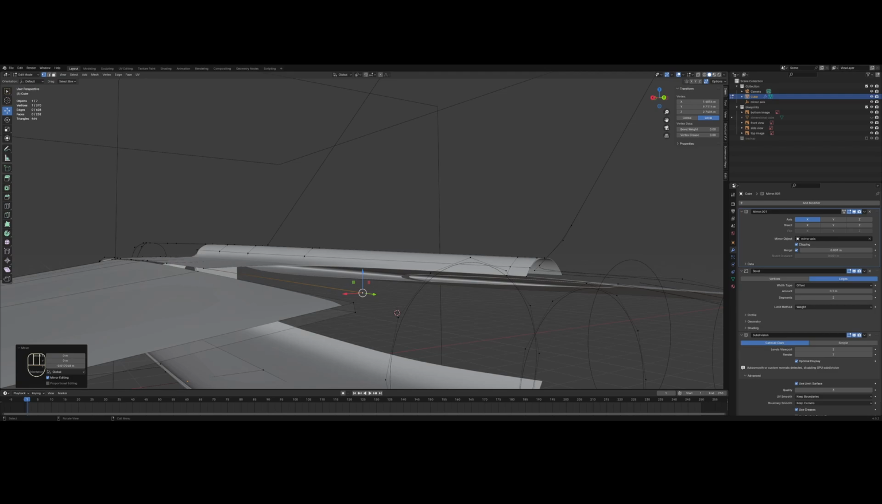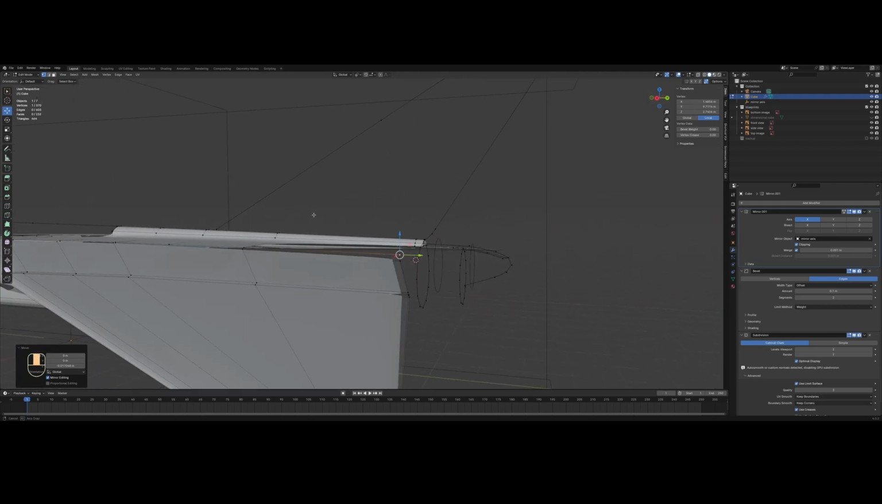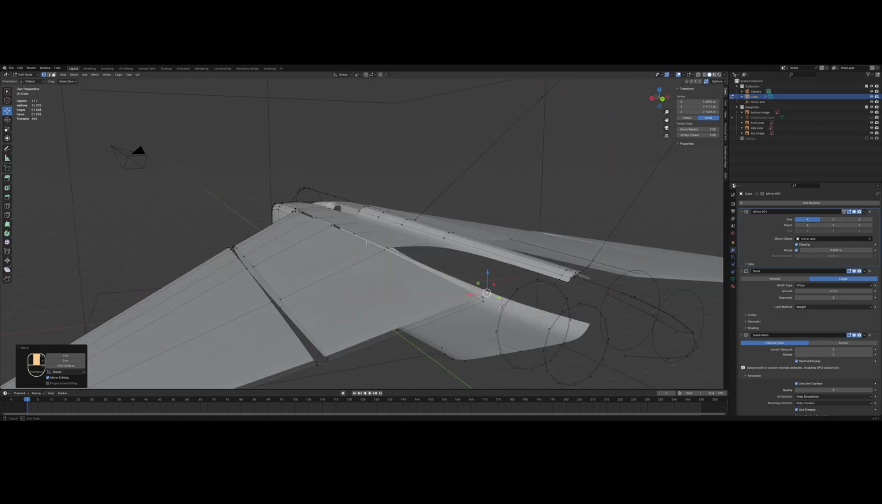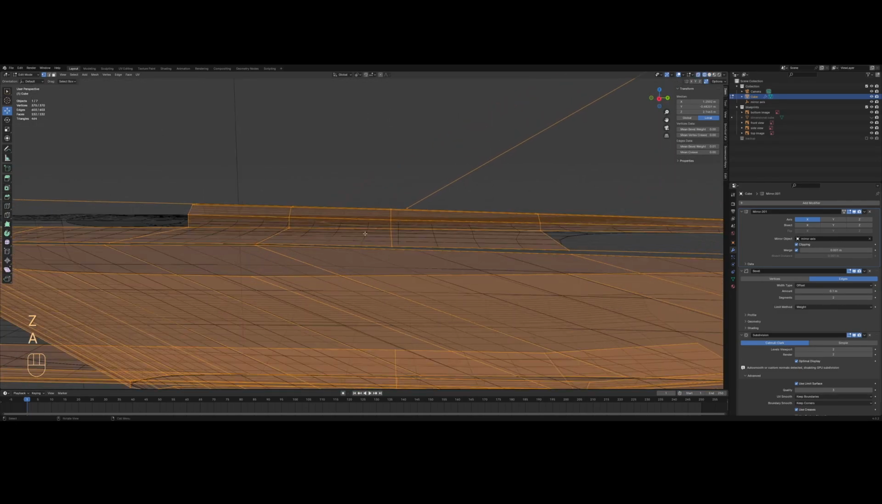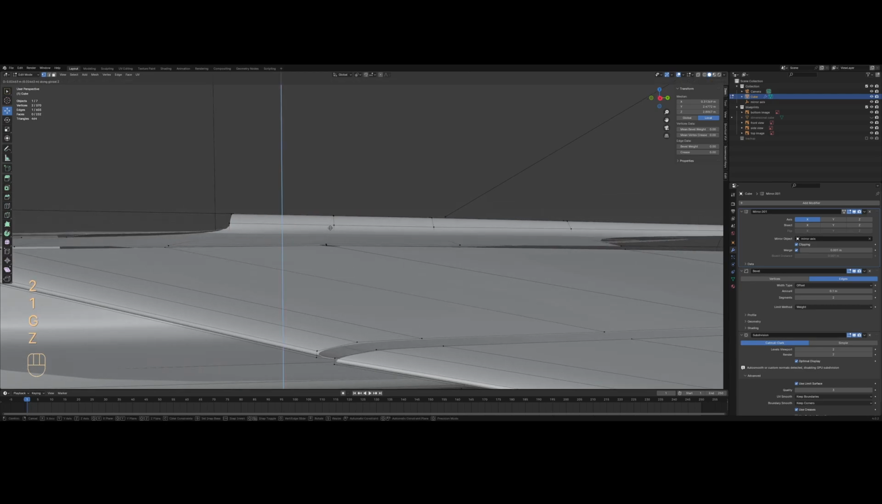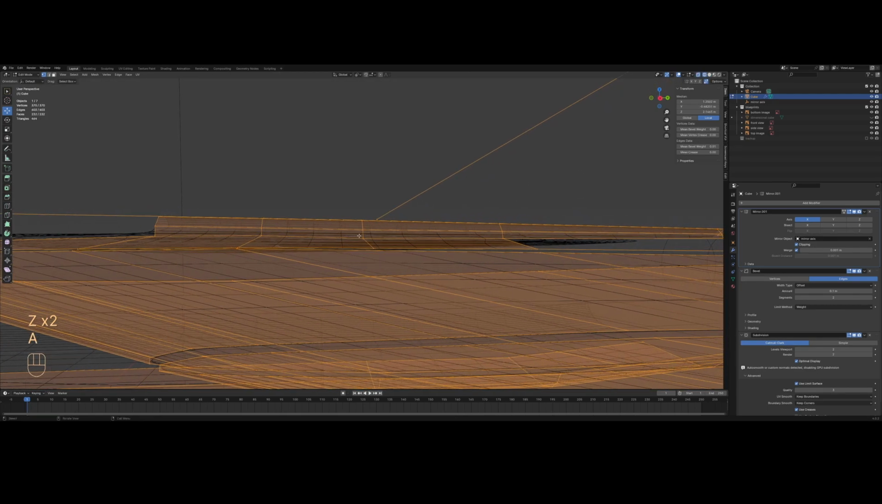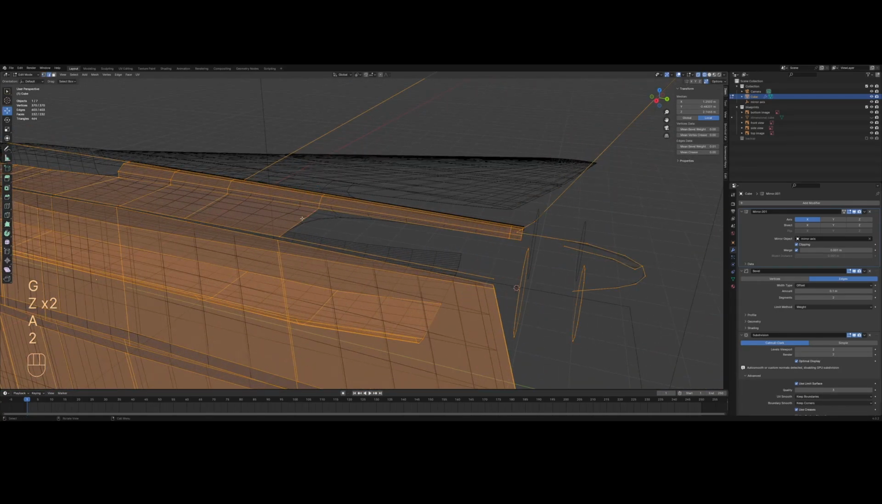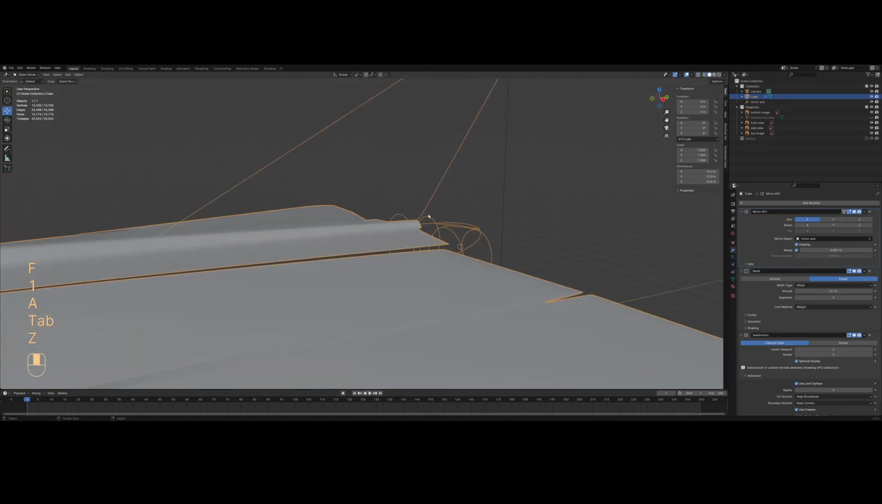I'll just refer to my reference images just to make sure that we're not working on the thrusters too soon. So before filling this face, I want to just make sure that everything looks okay. Get a little bit more height over here, and then we can fill it.